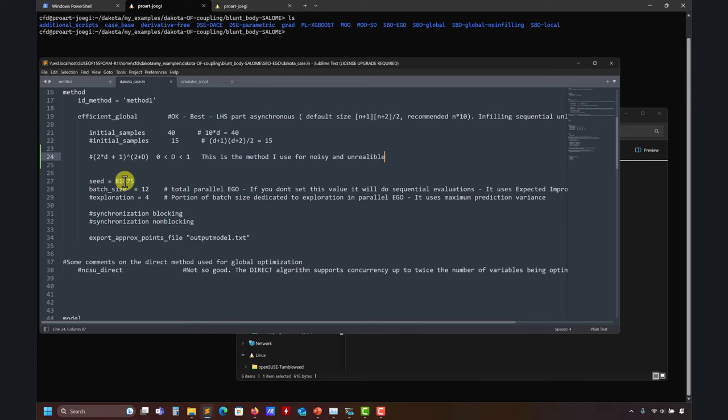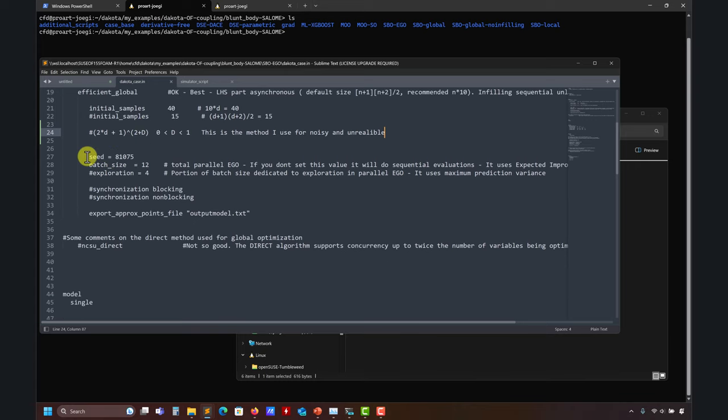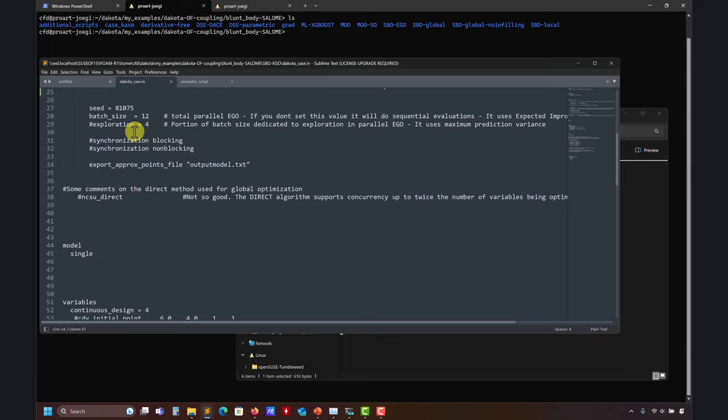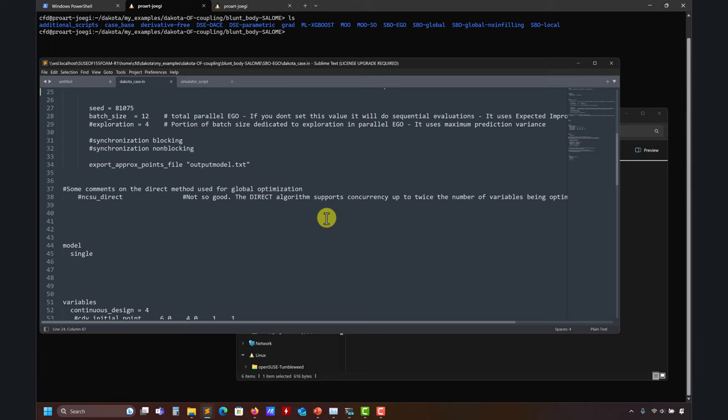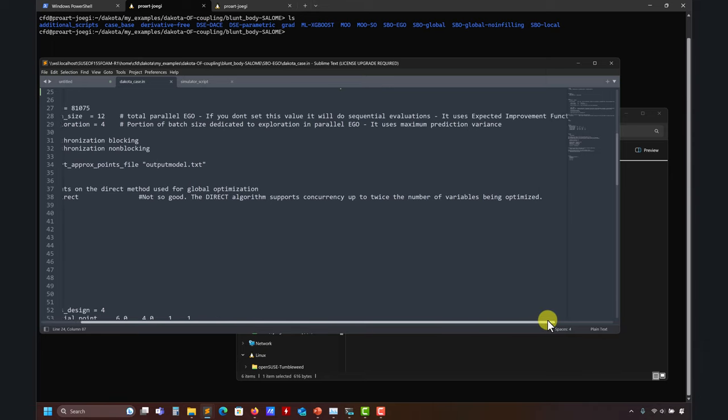Then we go here, you have this seed. This is to put the randomness in your data. And this is an important keyword, batch size. This is the parallelization in your method. Here you have the comment. If you don't put anything, it will run sequentially. So remember, it's important to exploit that parallelization here.